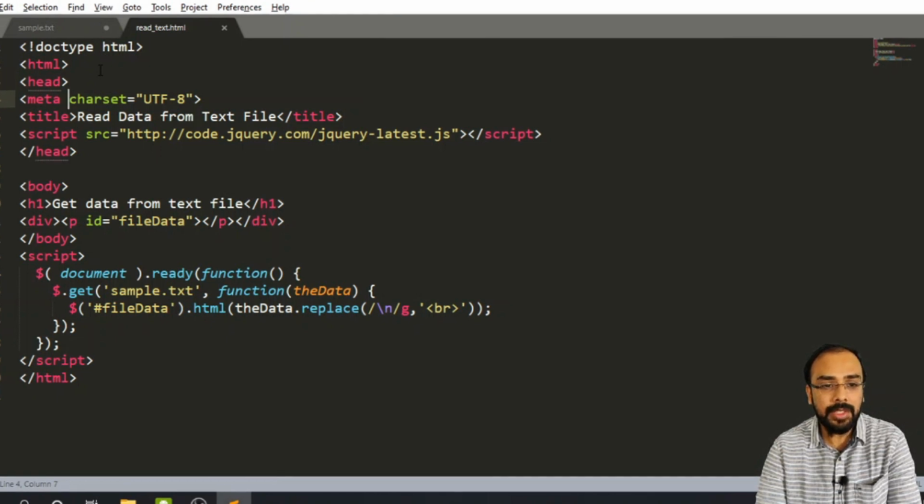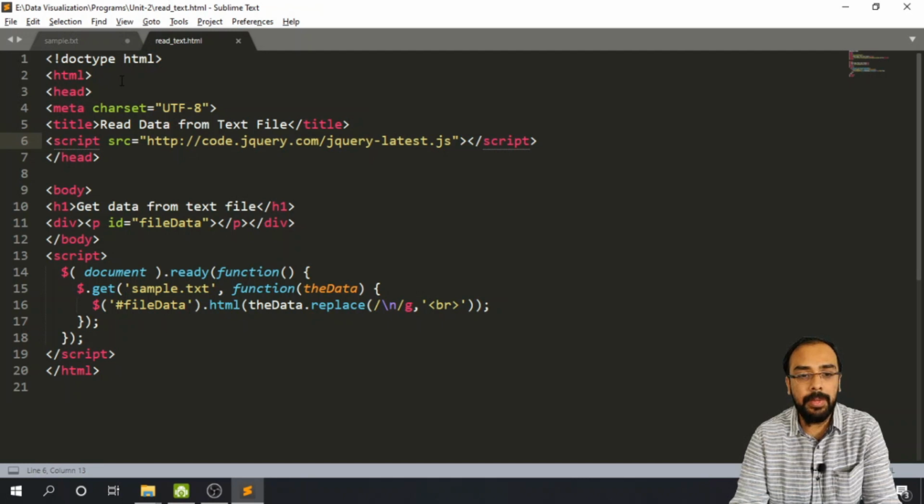Inside this we have specified the title, that is read data from text file. Next, we have taken a script tag. Inside this, we have to specify the jQuery source. So for that, we have taken an attribute which is named as src, and we have specified the complete path of our jQuery library. Then I have ended the script tag. Then I have completed the head tag.